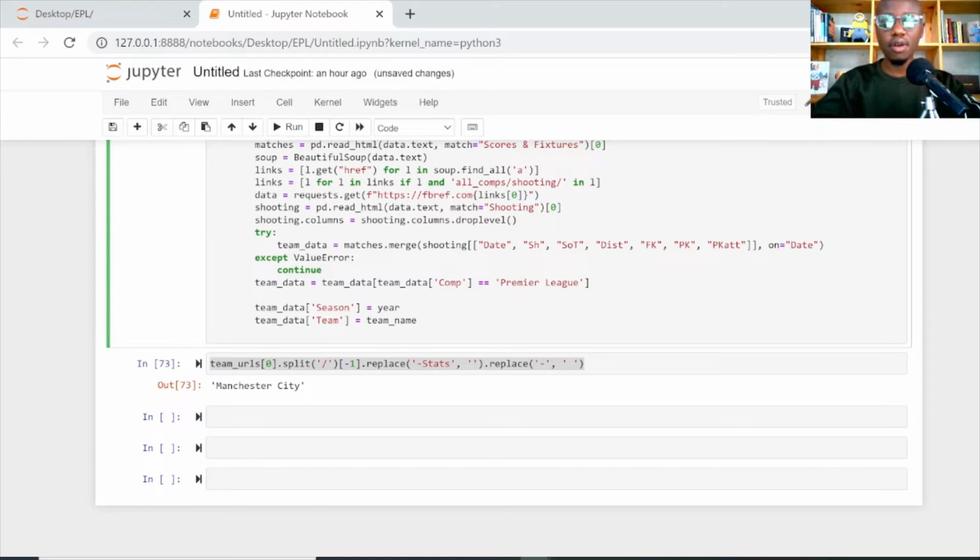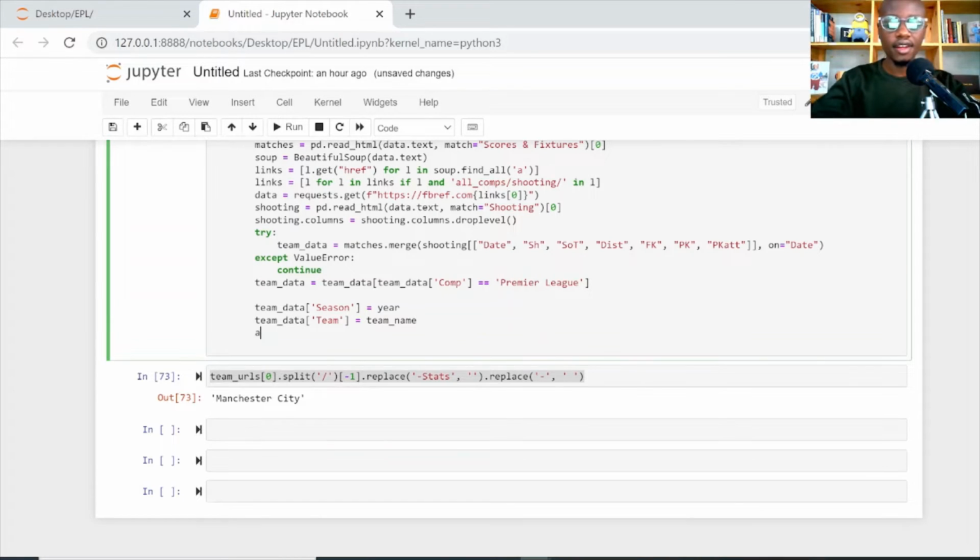Something else, remember, we had this all matches list that we initialized up there. So we have to append now to this list. We have to append now the data that we have created, the team data. Okay, everything looks fine now.